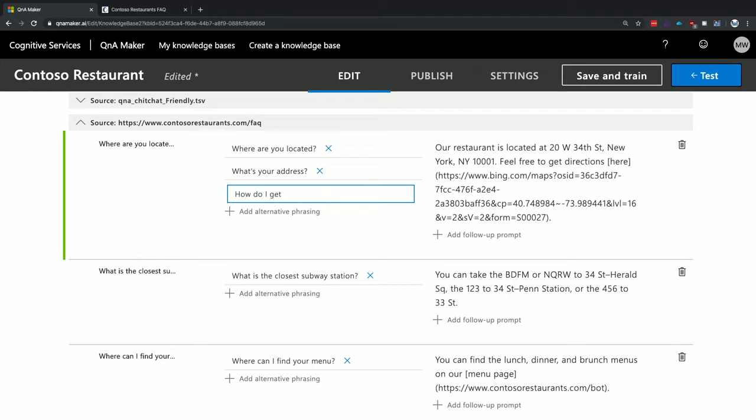How do I get to your restaurant? And then let's use our brain here a little bit. You can see the first question is where are you located, and the second question, this restaurant happens to be in Manhattan, you can take the subway. So that's the same kind of question, right? I can ask, how do I get there? What's the subway? Things like that.